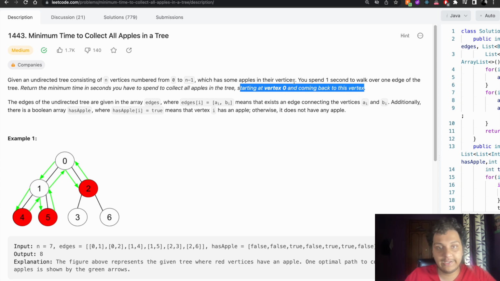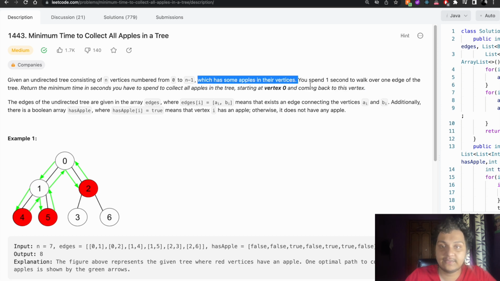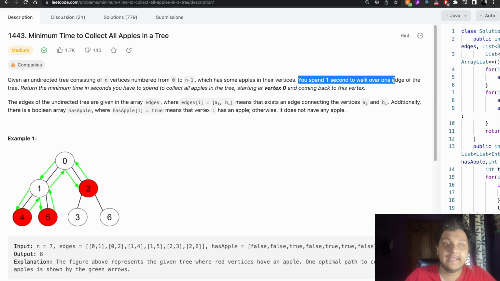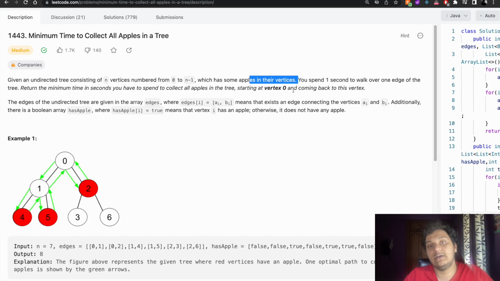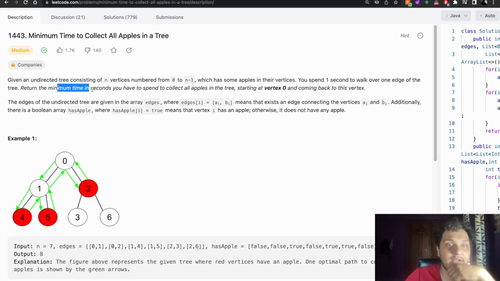Okay, there is one rule here. We have to take all the apples in the vertices, and you have to spend 1 second to walk over an edge of the tree. So if there's an apple here, we have to take it, and it will take 1 second to go there. We have to find the minimum time in seconds you have to spend to collect all the apples in the tree.